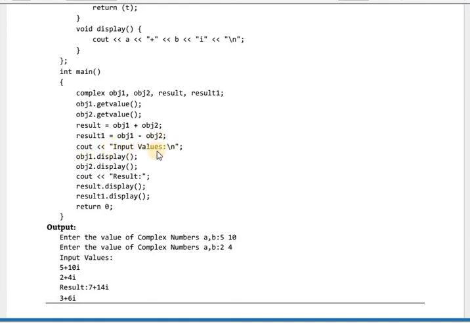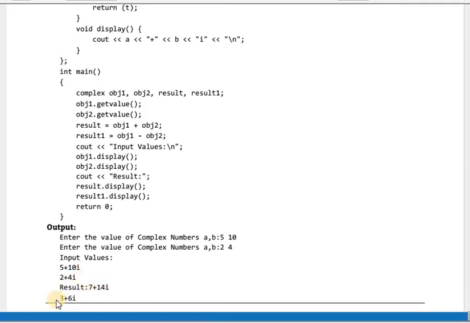Now see cout of input values. Here we are displaying both values, that is the values of a and b for object1 and for object2. Now cout result.display, result1.display. Then return 0. Now enter the values: the first values are 5 and 10, the second values are 2 and 4. Now the input values are 5 plus 10i. Why i? Because it is a complex number. And 2 plus 4i. Now the result is 5 plus 2 is 7, 10 plus 4 is 14i.